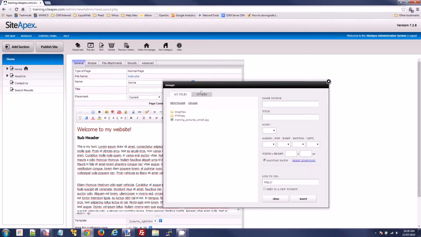On the left side is your image files that are uploaded to your website. On the right side are the image properties. So let's start with getting an image onto the website. So you can create folders in here if you want to organize your files on your website. Otherwise, they're just going to upload into the root folder here and just list in alphabetical order.